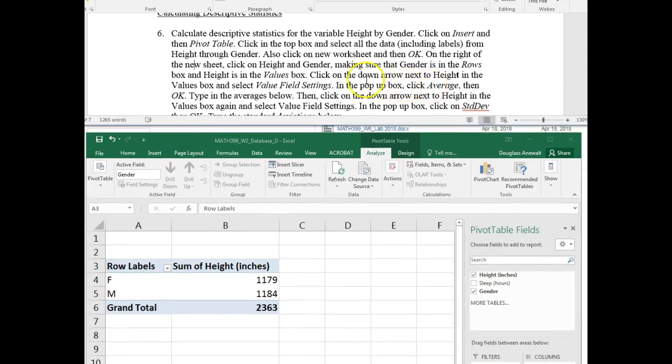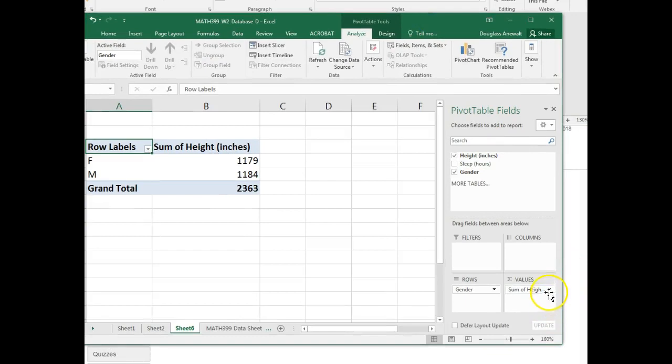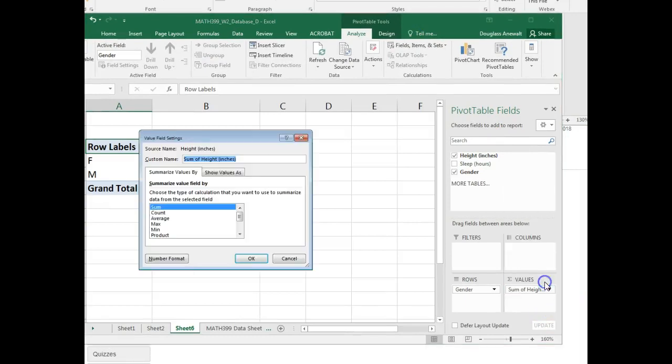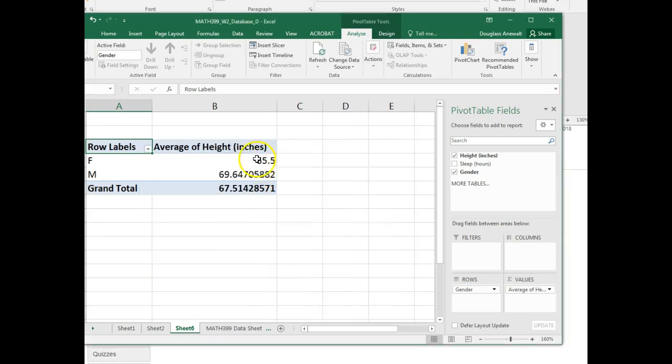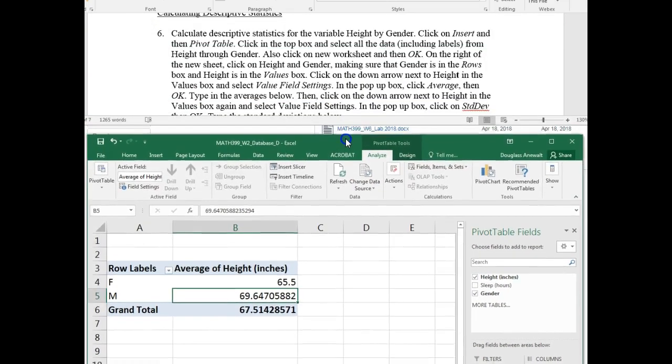And then click on the drop down arrow next to height and value field settings, and we're going to first look at the average of these heights. So right now we have the sum of all the females' heights and the sum of all the males' heights. But we want to click on this drop down arrow, value field settings, change it from sum to average. So now we get the average height in inches for the females and males.